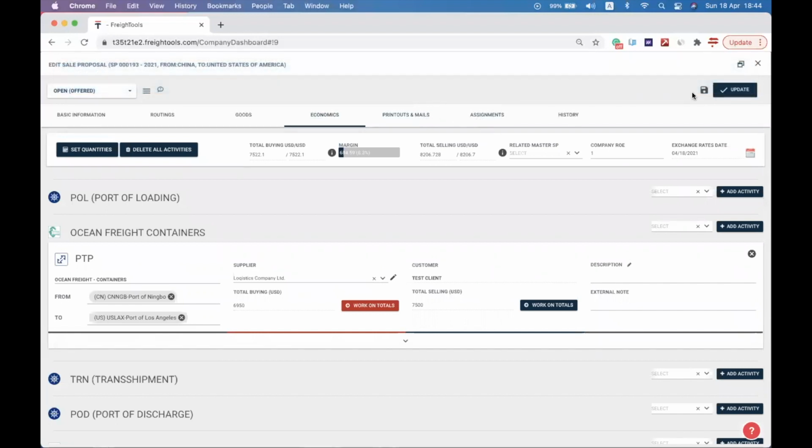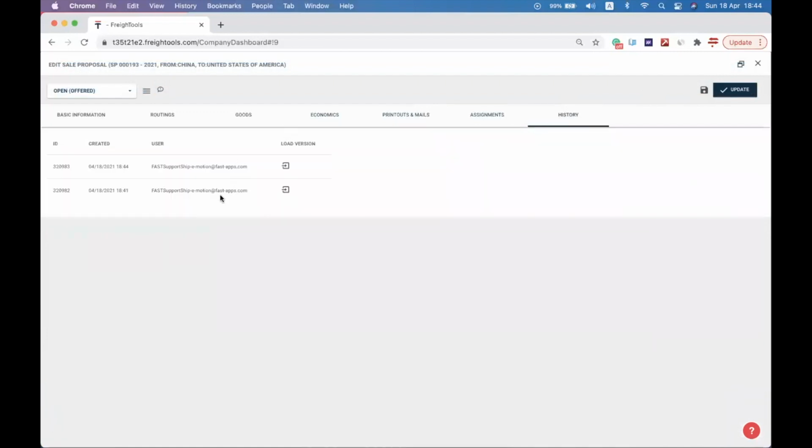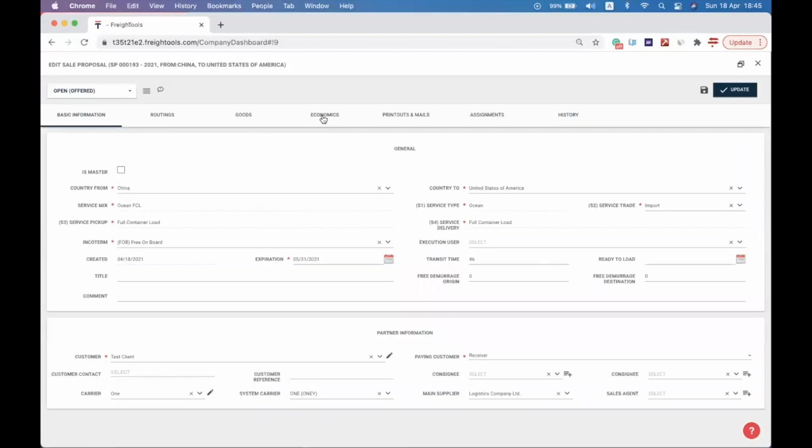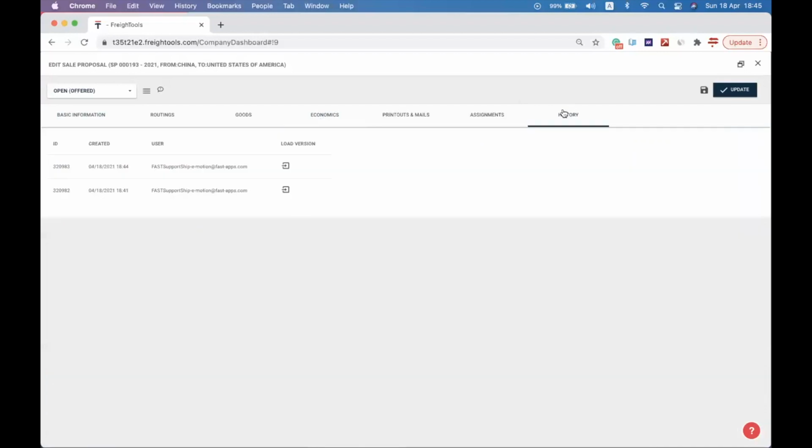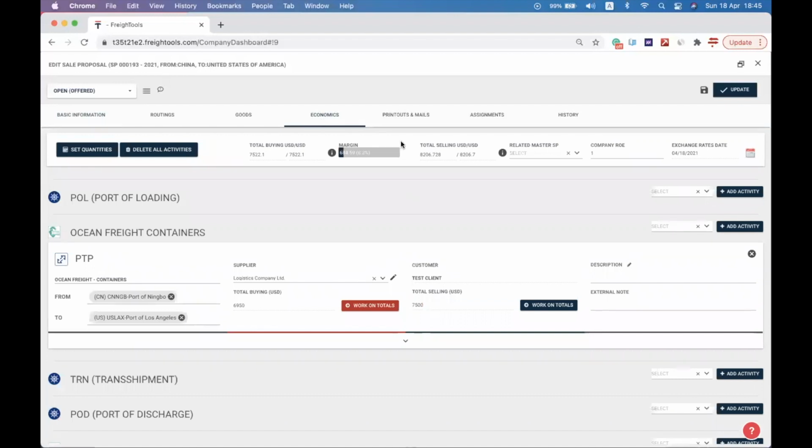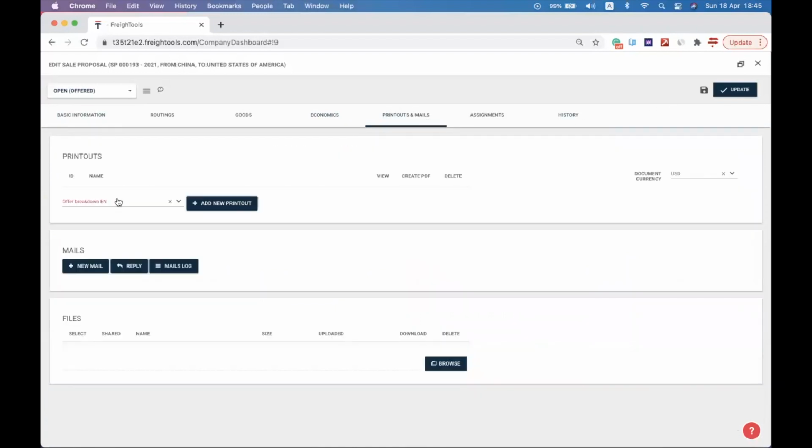Once we save the sales proposal, a new version is created in the History tab. Every time that you save a sales proposal or any other entity in the system, a new version is created, and you can always go back to view the previous versions before the last save. And return back to the new version, or save the old version as a new version. Here on top, you can find your expected margin out of that sales proposal. Once you're ready, you can issue the sales proposal to your customer.